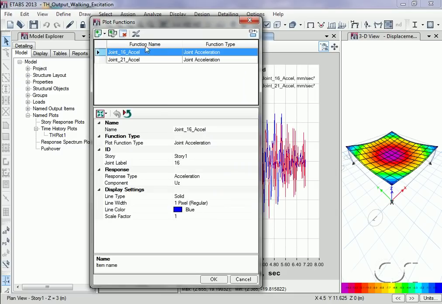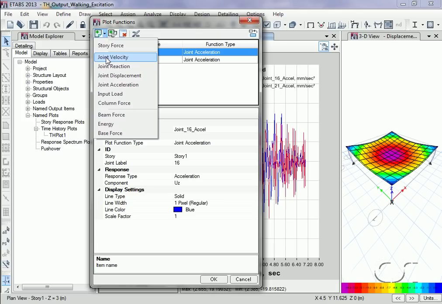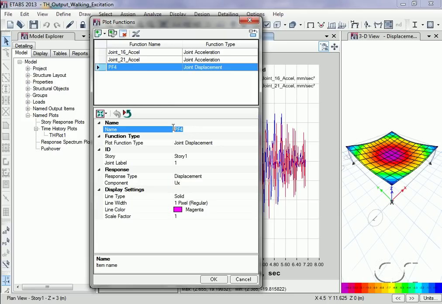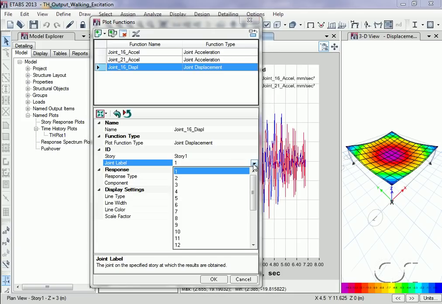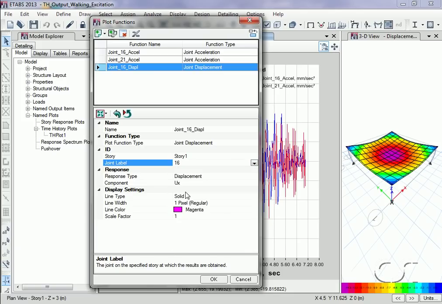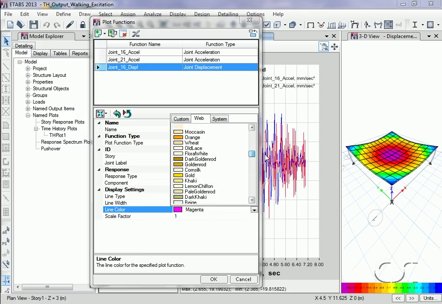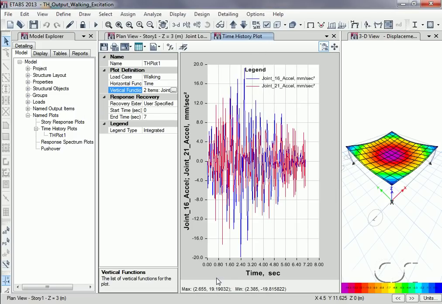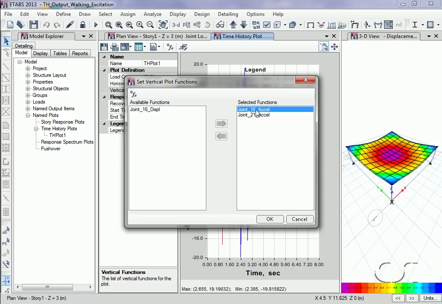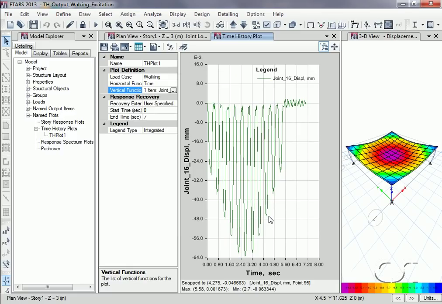Although we have focused on acceleration response for this study, velocities and displacements, along with other quantities, may also be plotted. Here, we will plot the vertical displacement at joint 16. This concludes this tutorial on the plotting of time history data.